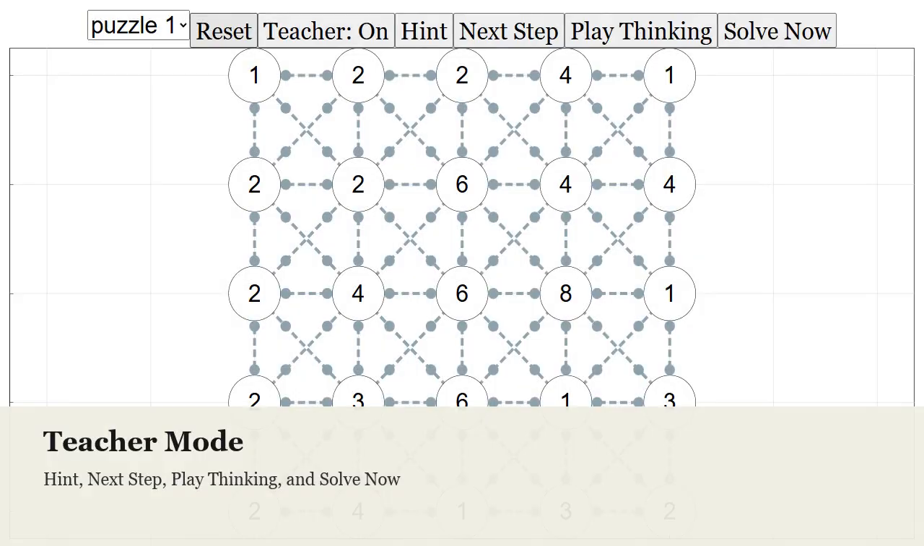need to test. Teacher mode reveals the learning tools. Hint points to the next idea. Next step performs that move. Play thinking keeps going with explainable local deductions. Solve now lets the computer finish the board.